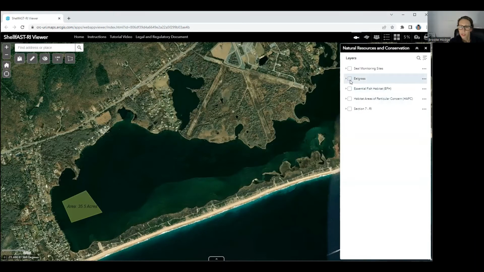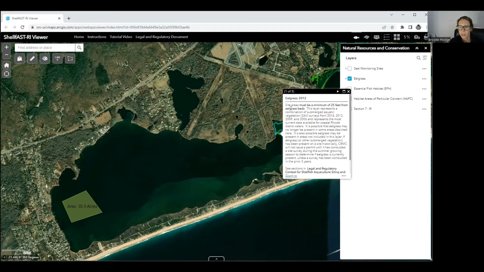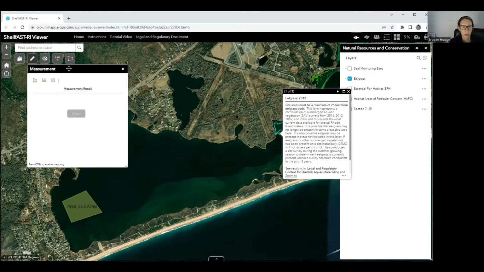You can also click on some layers, and I'll show you some of the other functionality. All the layers are pop-up enabled, so I'm going to turn on eelgrass here. And if you click on the pop-up, it says that site areas must be a minimum of 25 feet from eelgrass beds. So there is a measurement tool located here. If you click on that, you can click on the distance option, and I'm going to do feet, and I'm going to verify that my site is 25 feet from eelgrass beds. Yep, I'm okay there. So I'm going to go ahead and clear that.